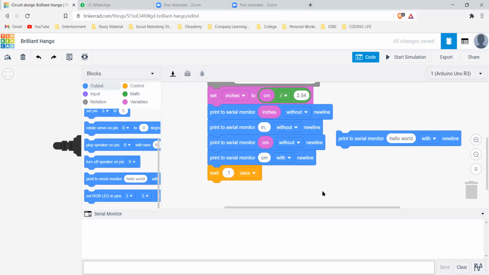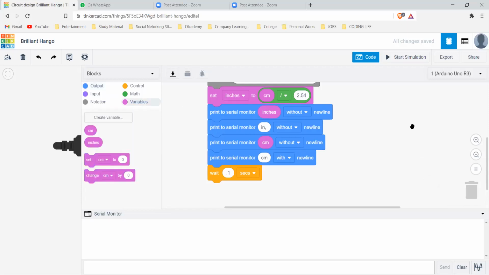Okay, so what we have done is we have basically printed the value of inches. Where is the value of inches? It is stored in here. If you want to access, manipulate, or change any variable, it can be done right from the variables tab. You drag and drop variables into this and that's it. The value of inches is now given to the serial monitor and it will print it.